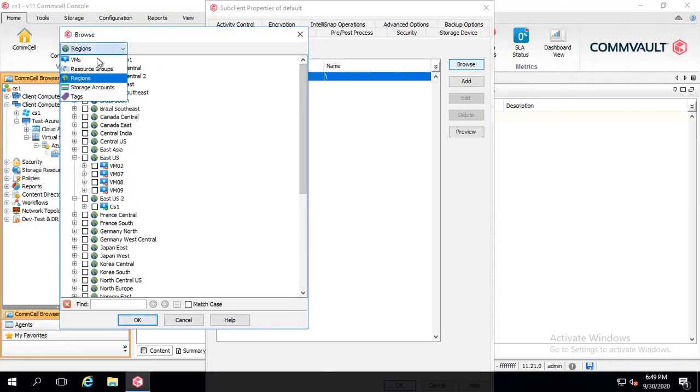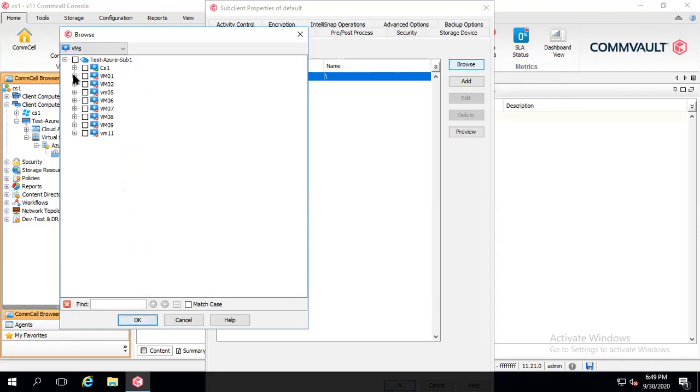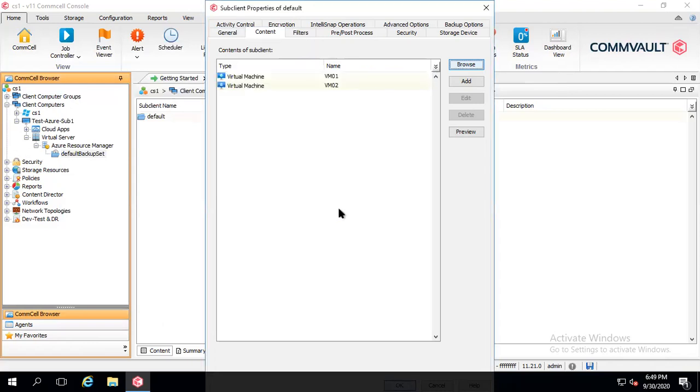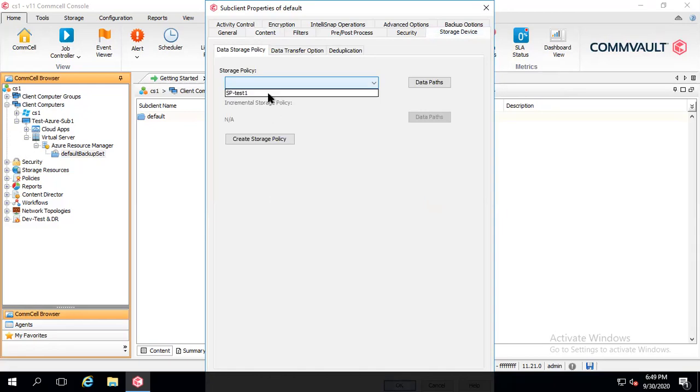And it will show you even tag-wise if you have created tags for your VMs and all that. So I will just keep it to simple VMs. I will go to the VMs. You can select any specific VM that you want to back up. You can select those VMs, click on OK, and that's it. You're ready to back up the VMs to the storage device. You can select the storage policy that you want to use and all that.